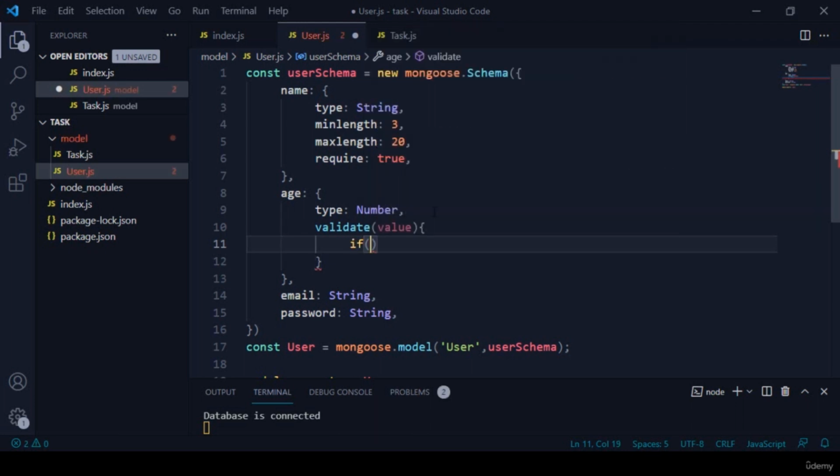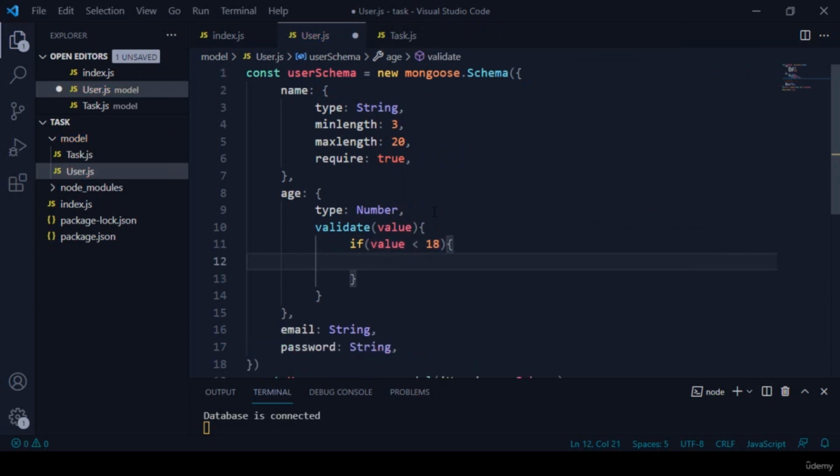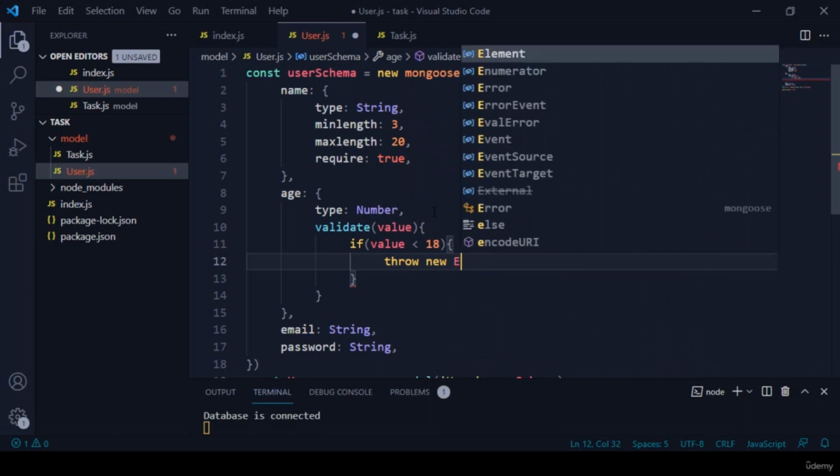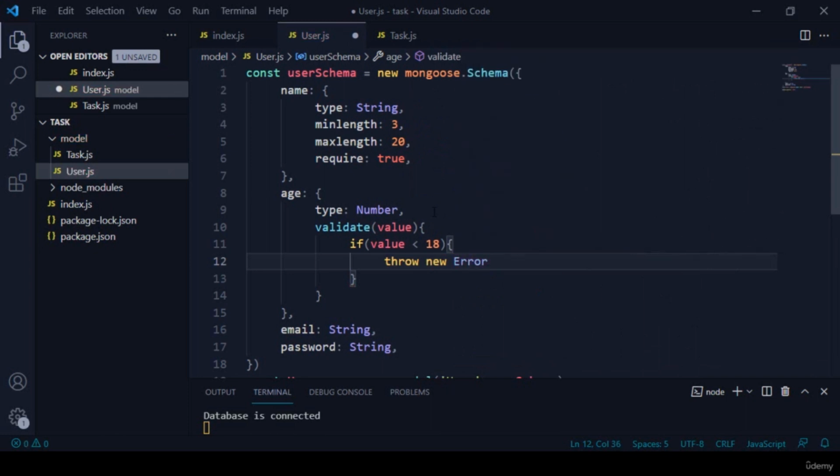Into this if condition area, when our value, okay, whatever you input, when that is less than 18, I want to show some message. Okay, I want to show some message. So if you want to show this error message, then that will be a throw new Error. Okay, new Error. And now with this error I want to pass our value.